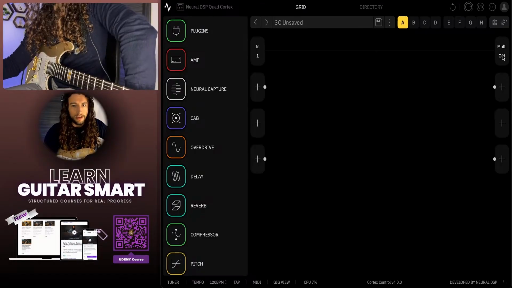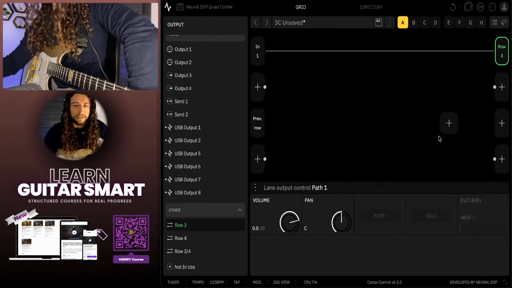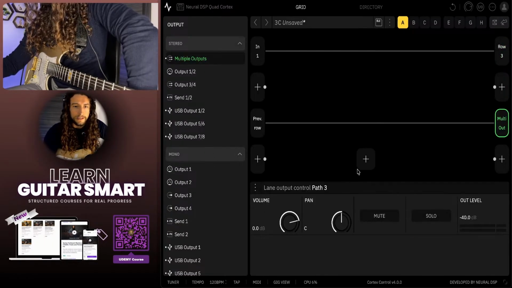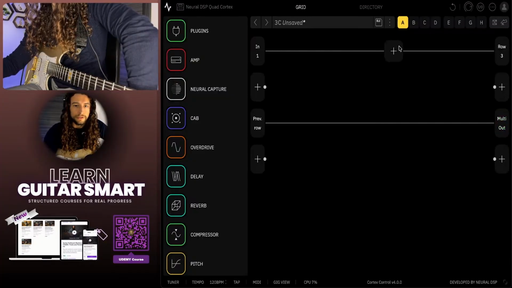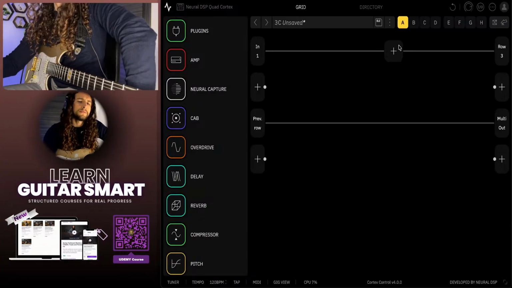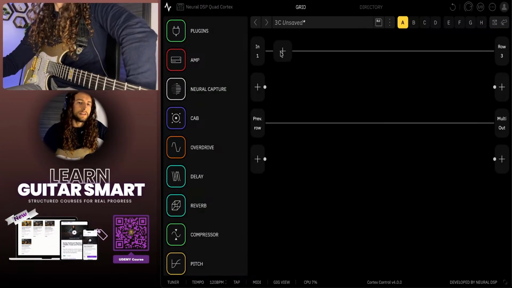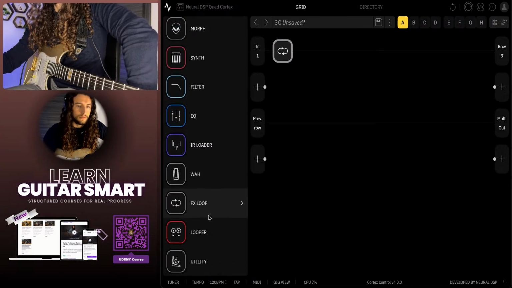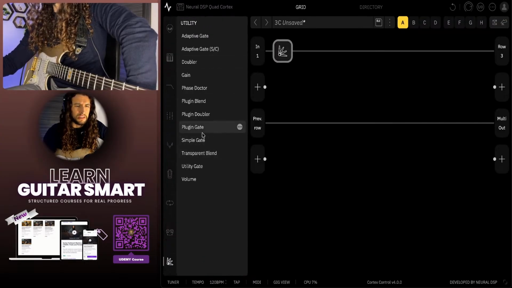So I click on here, go in row 3, and in row 3, let's go here. I just click it and choose multiple output. That's what I do. And then we're going to start with adding an amp. You can start, for example, by clicking here and adding noise gates. We can start with a simple gate, it's fine.